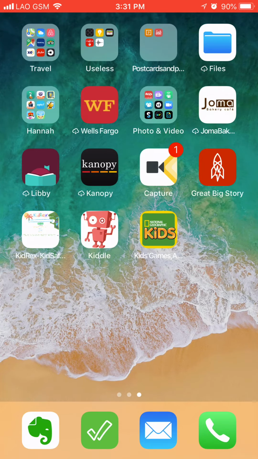So there you have it. An easy way to create an icon that will open up easily for children to be able to access safe web browsers or websites that they frequently go to.